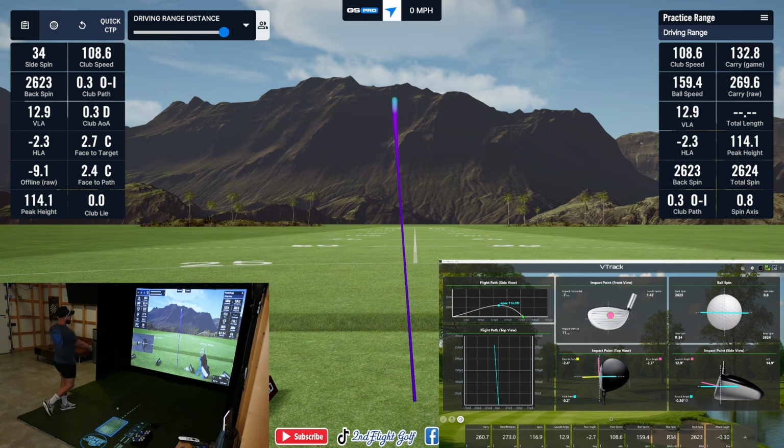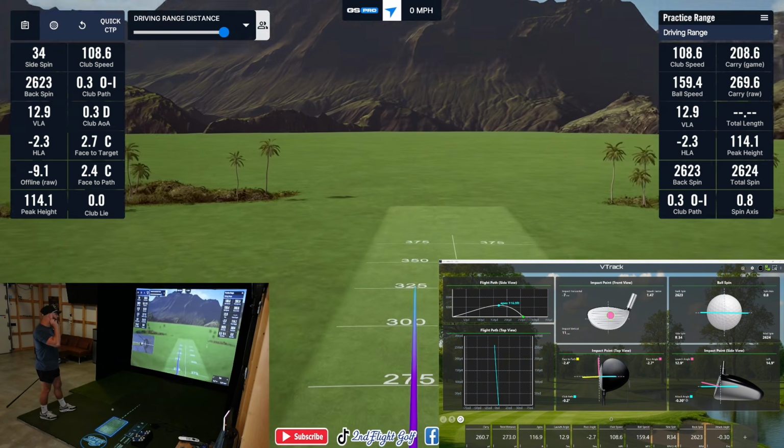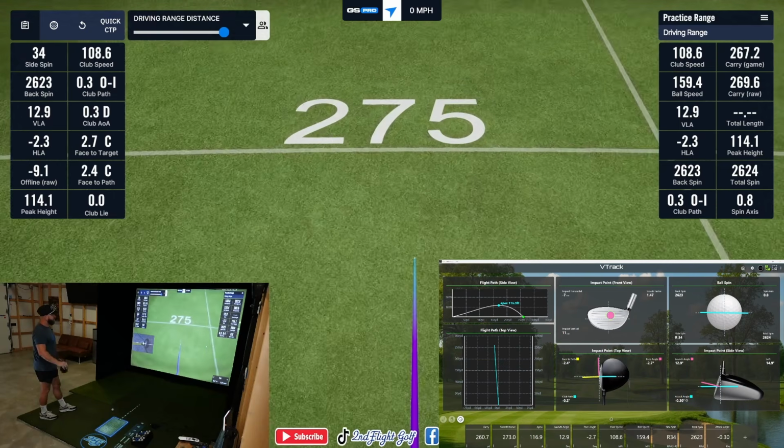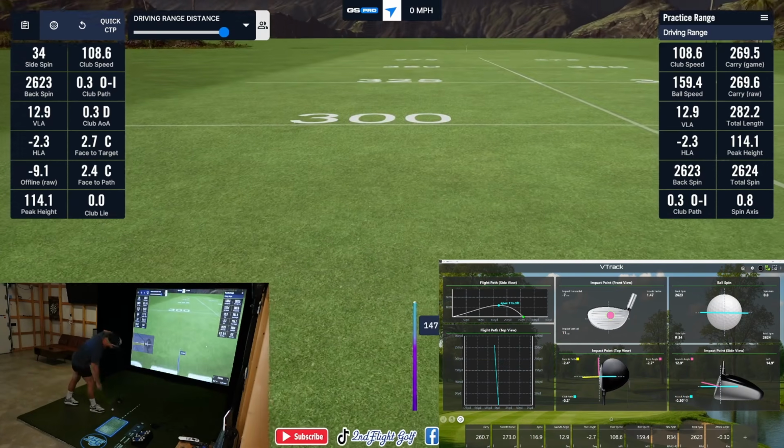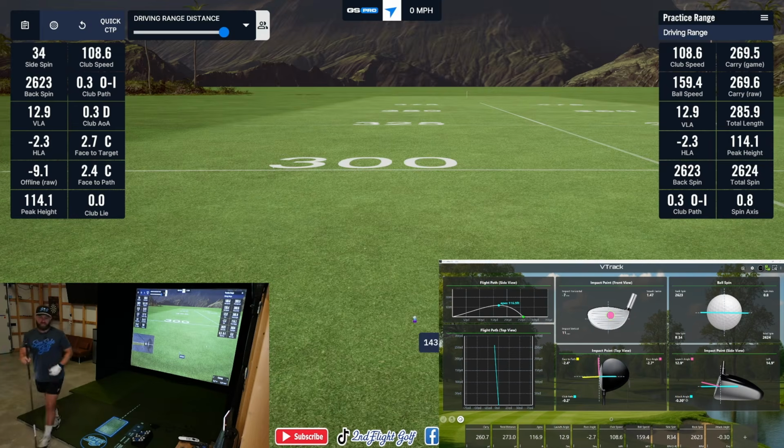There's a good one finally. Finally getting warmed up here. So 26, 23. All right, let's look at some swing cameras.